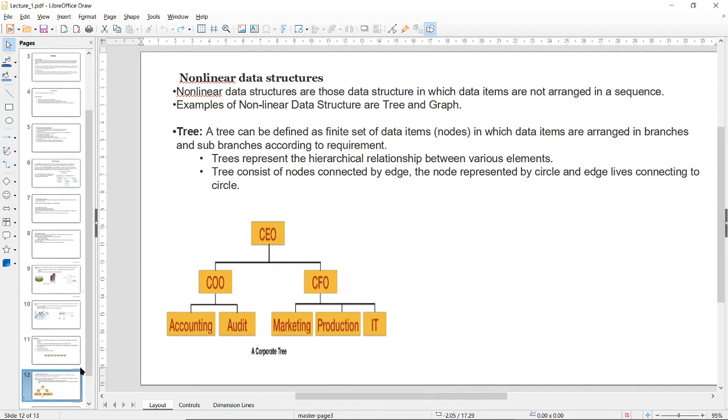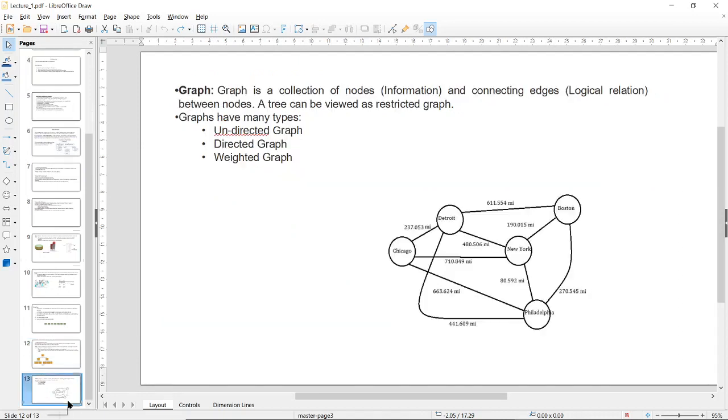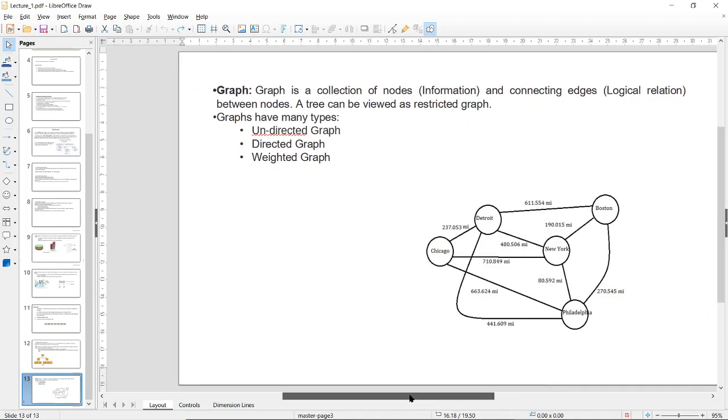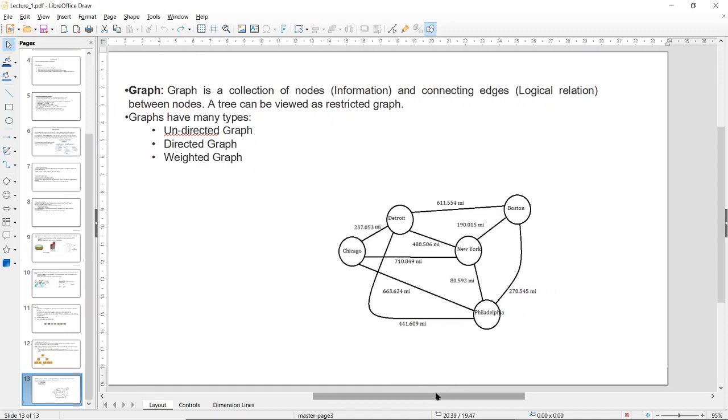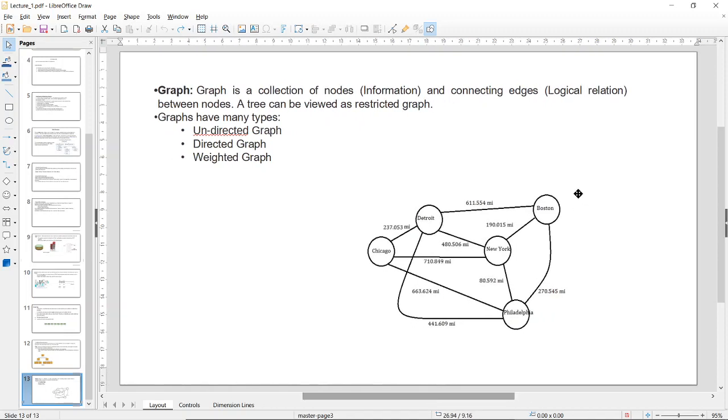Now we will move on to graphs. Okay, now graph is actually a very useful data structure, right? A graph is a collection of nodes, information, and connecting edges. These connecting edges are actually logical relations that we define in the program, and these nodes contain information. A tree can be viewed as a restricted graph, right? A tree is basically a restricted graph.